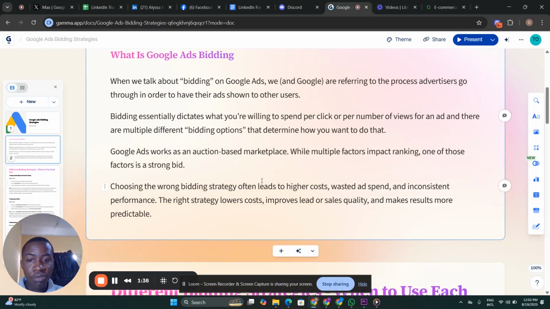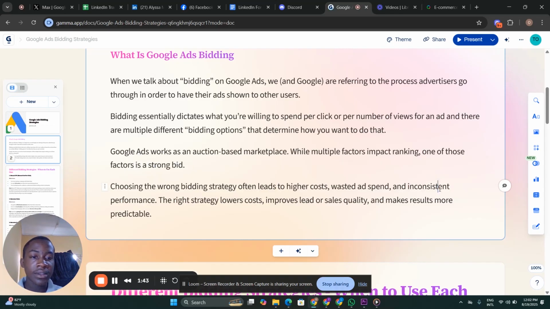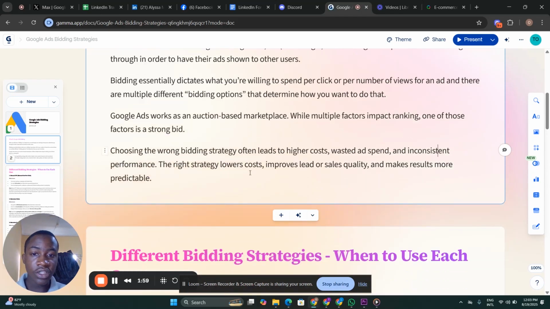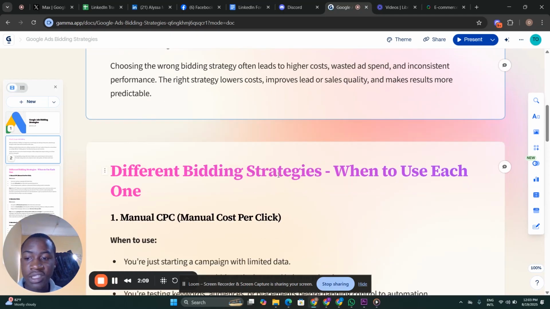Choosing the wrong bid strategy often leads to higher costs, wasted ad spend, and inconsistent bidding. That's why at each stage in your account, you always want to choose the right bid strategy to get good performance. The right strategy lowers costs, improves lead or sales quality, and makes your results more predictable. So let's get into the different bidding strategies and when to use each of them.